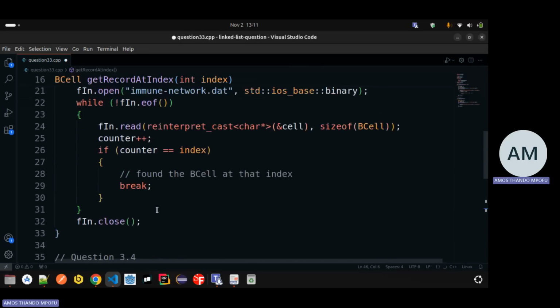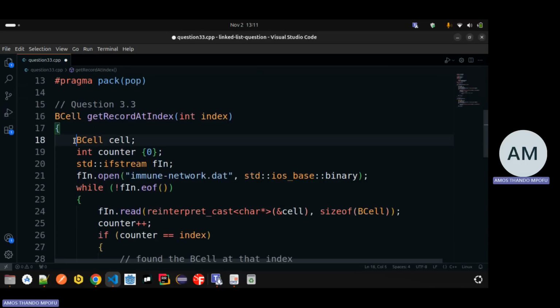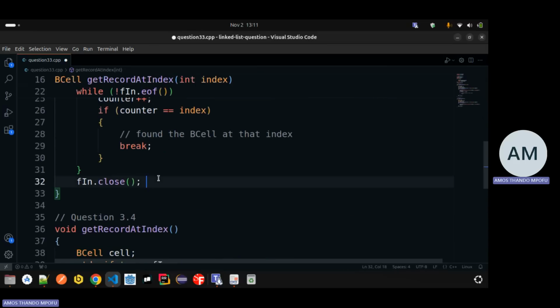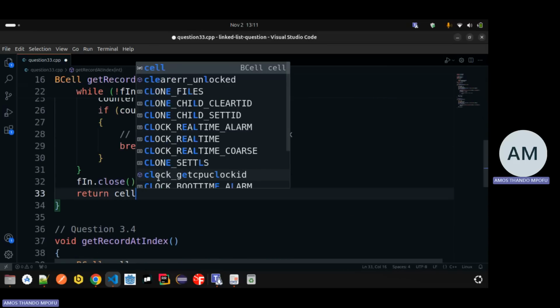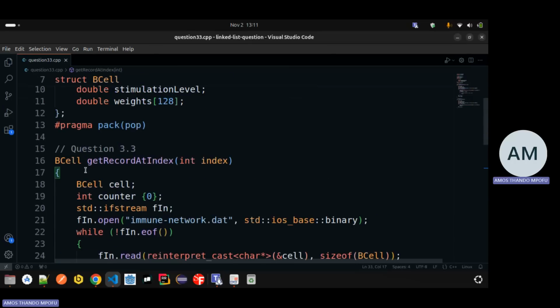Okay, I'm not done with the previous question. My bad. We're supposed to return the cell. I forgot to return. So you must come here and say return cell, because we're supposed to get a cell at a specific index within the file.